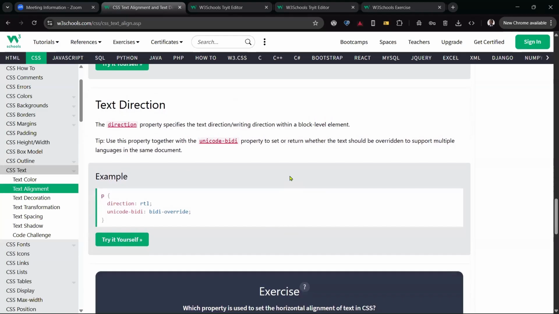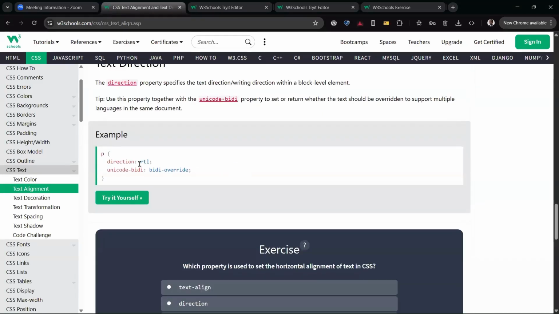The direction property is also there. It specifies the text direction or writing direction within a block level element. Understand? You can use it with the unicode-bidi property to set or retain whether the text should be overridden to support multiple languages in the same document. So here you can say right to left. The direction, normally in the Arabic language, you can use this one.